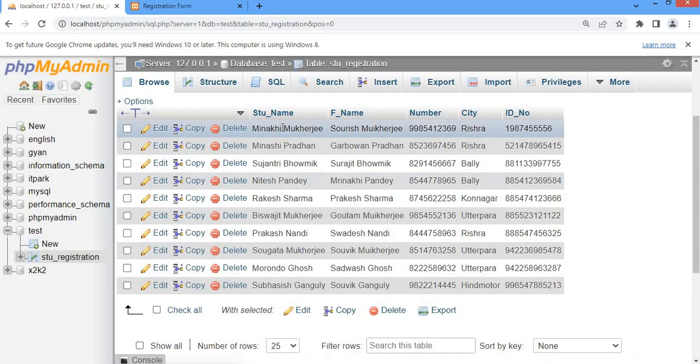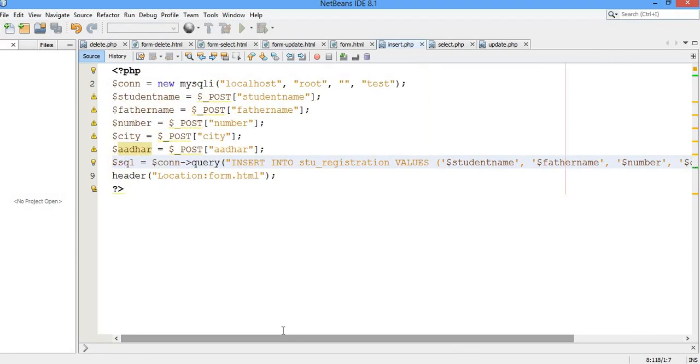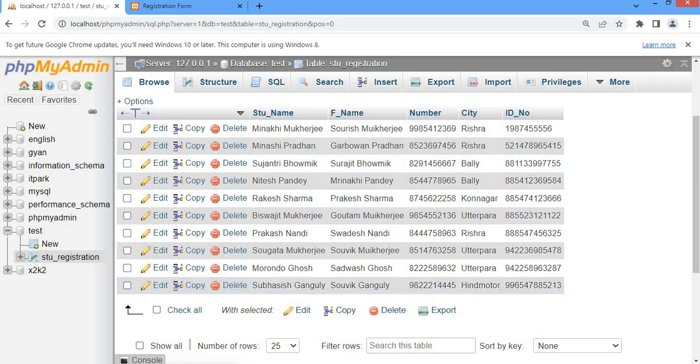In the same order that the columns have been set, we have to provide the variables to get the data into the database. So now this query will be executed. Once this query is executed, the data will be inserted into the database, right?